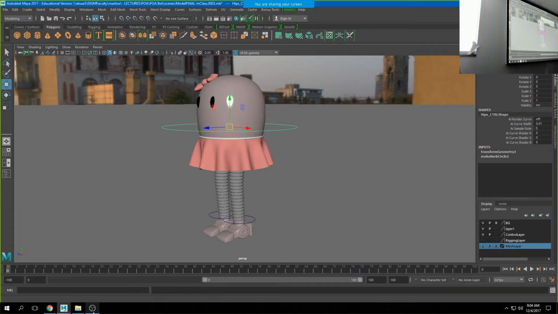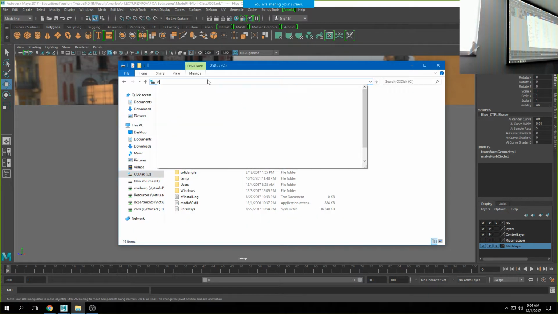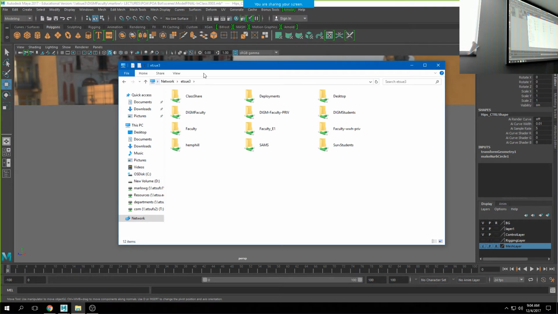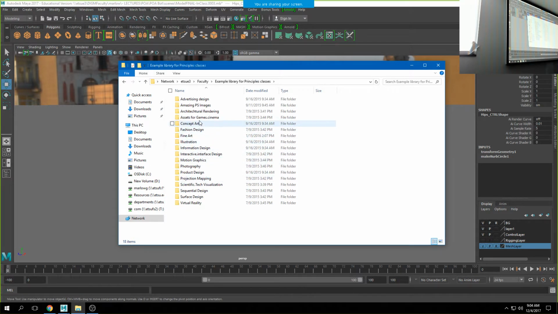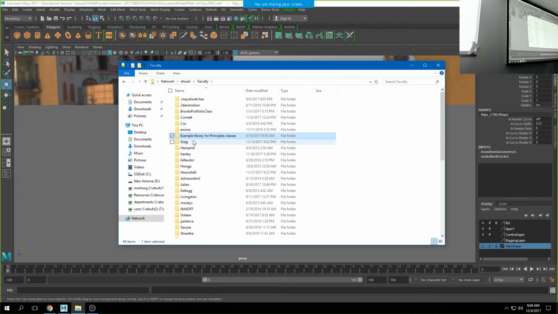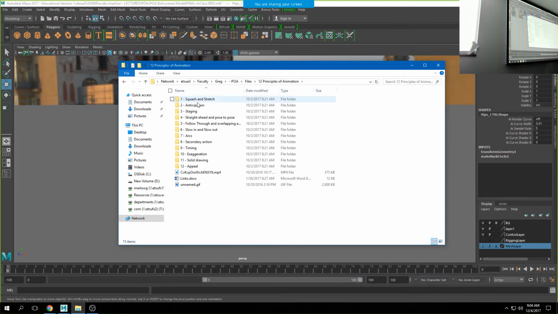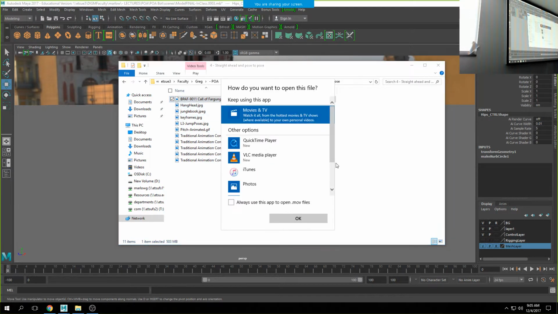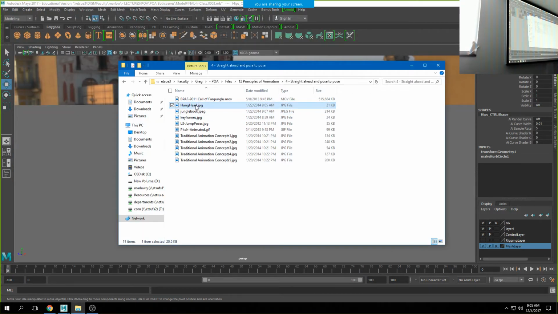So when we were talking about the 12 principles, we talked about pose-to-pose animation. Let me get up here and find that file for you again so we can look at that. Principles of animation, files, 12 principles. So here it is. Straight ahead and pose-to-pose, right? Let's look at that again.